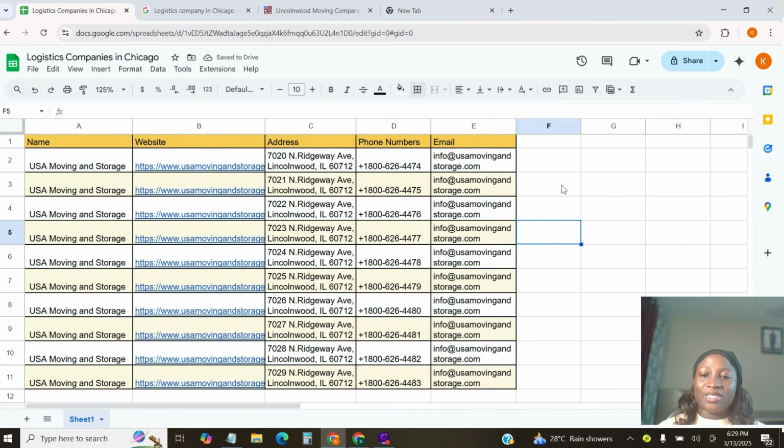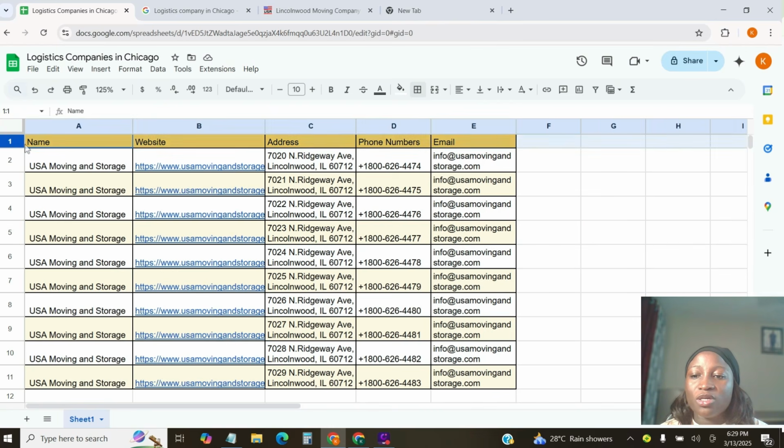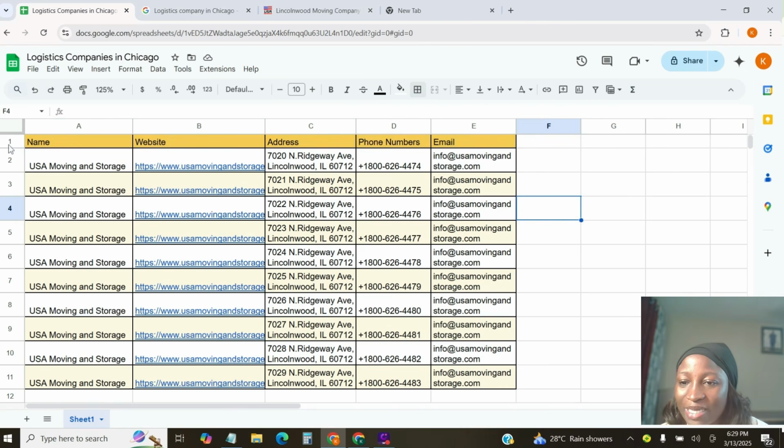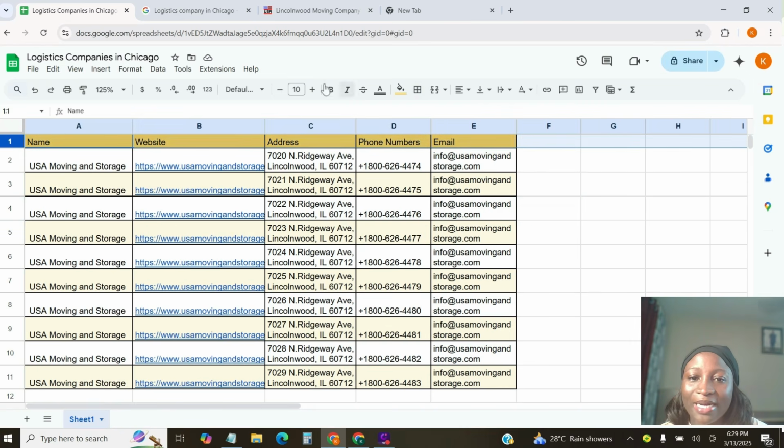Can you see how presentable our work is? Now the next thing you want to do is to highlight the top here. You can just click on this one sign. Can you see this number one beside the name? Just click on it to highlight it and click on bold to make it bolder than the rest of the thing. B for bold. You get what I'm saying?